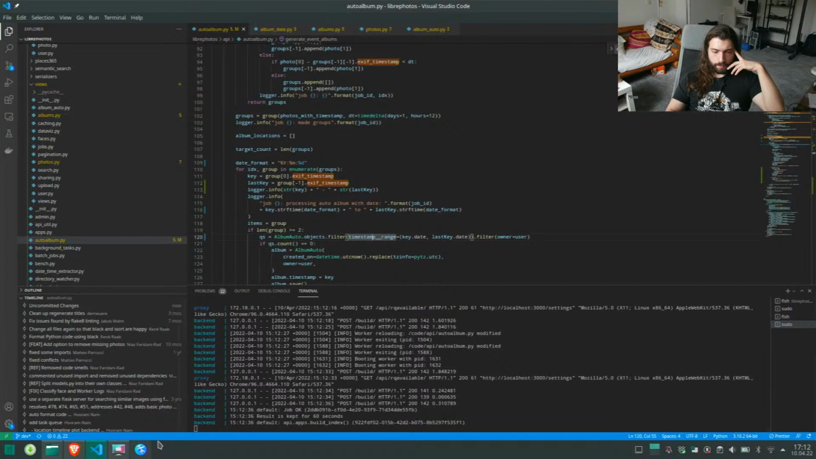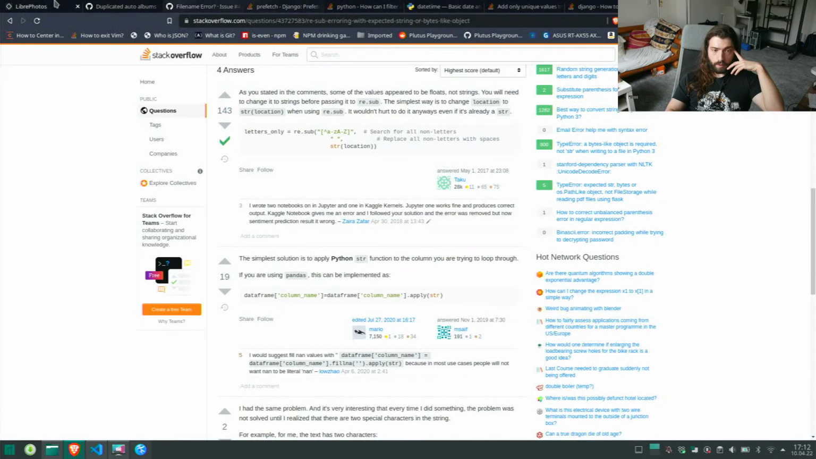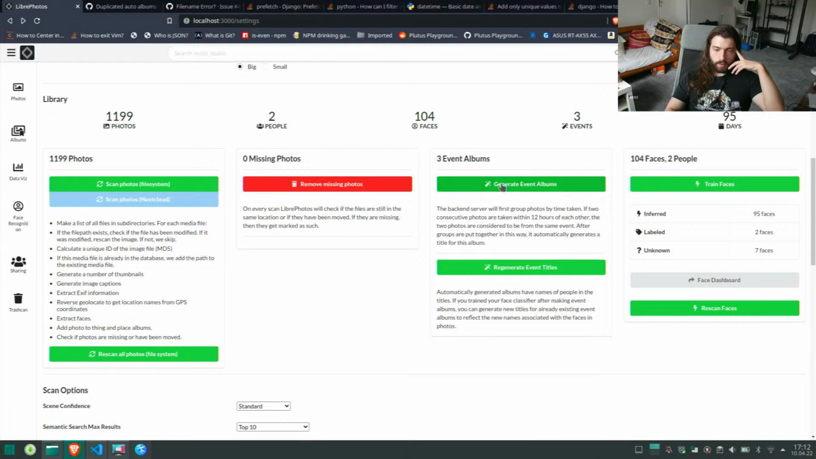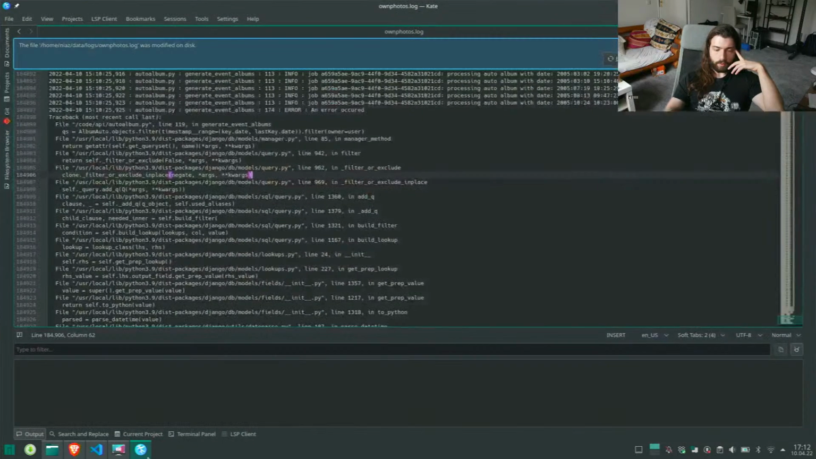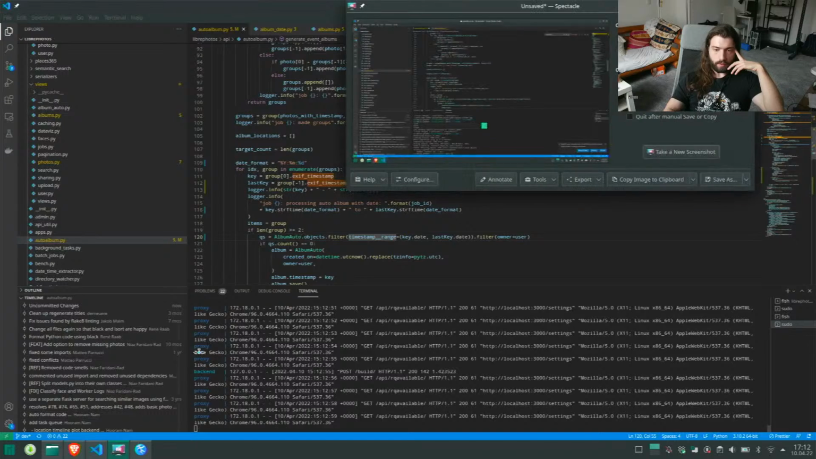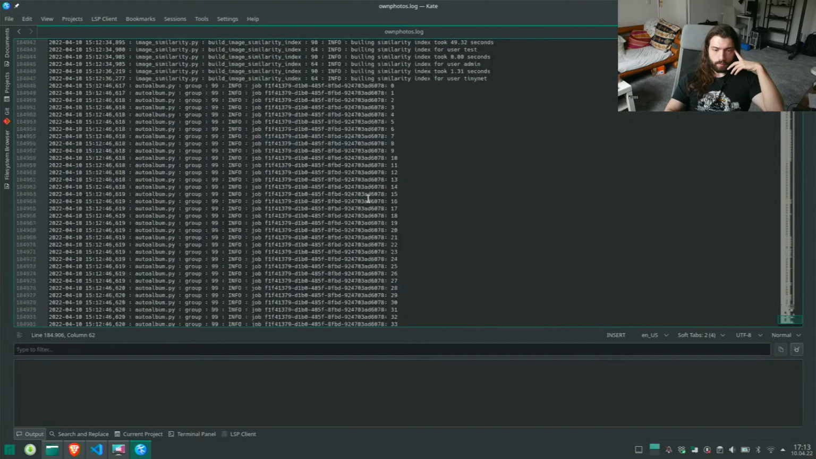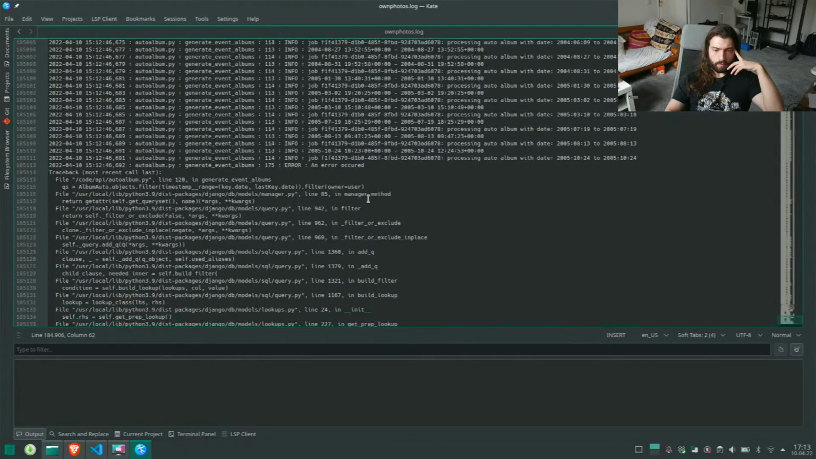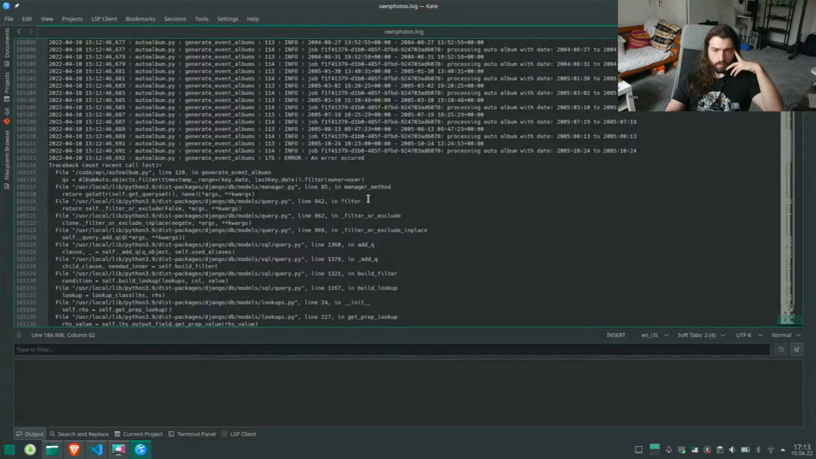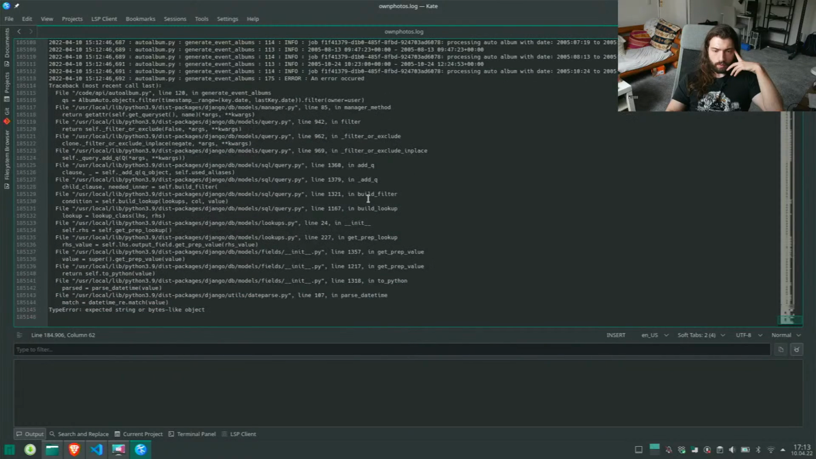All right. Let's go, generate event album. Okay, it's probably still broken. F5. No. I don't get it. It looks just fine, you know?